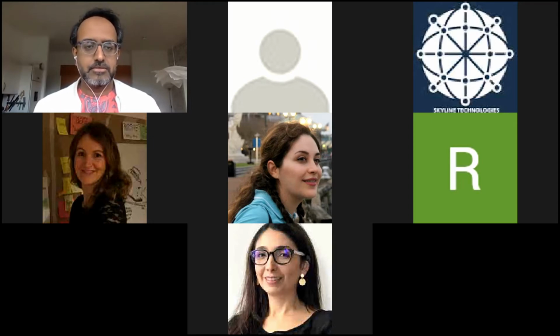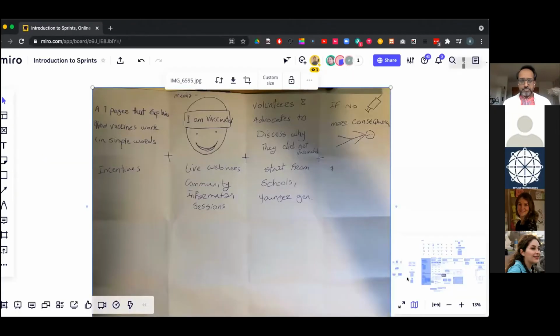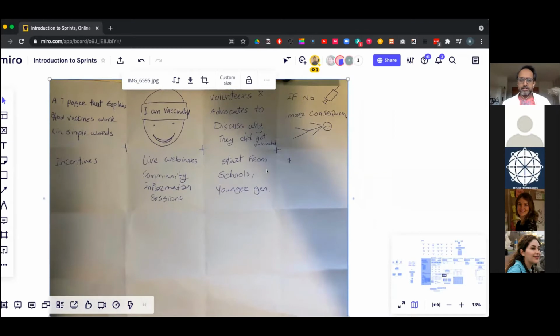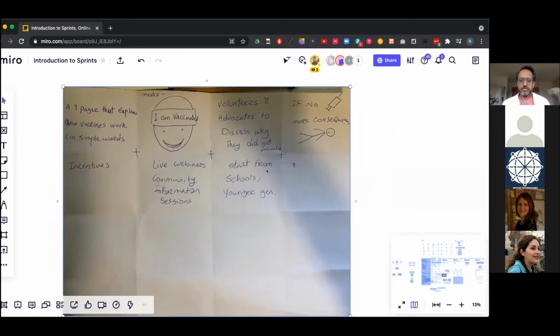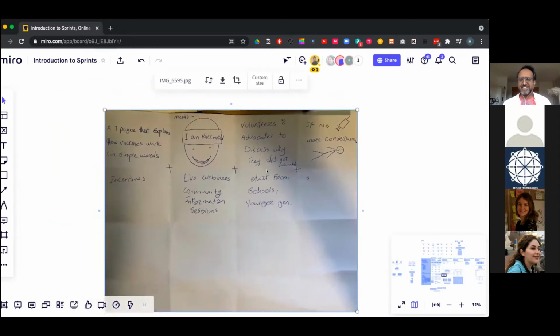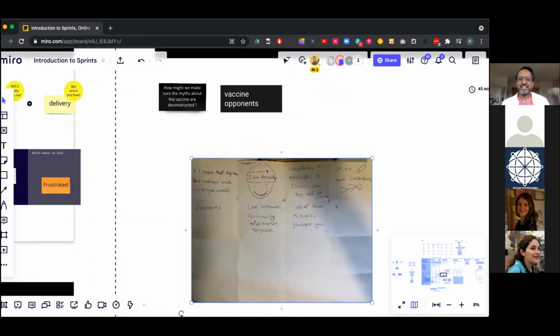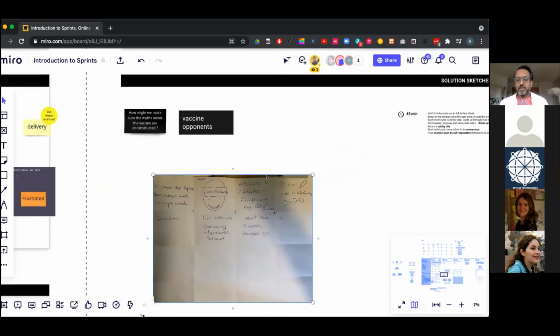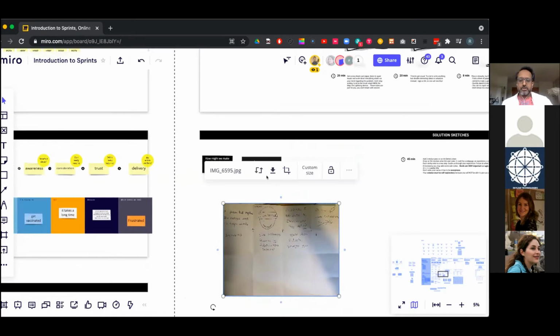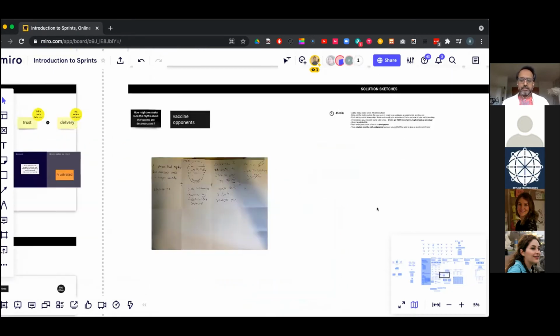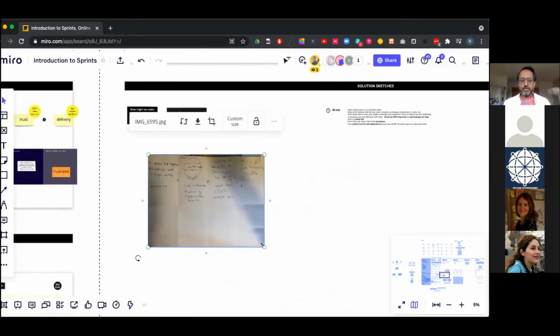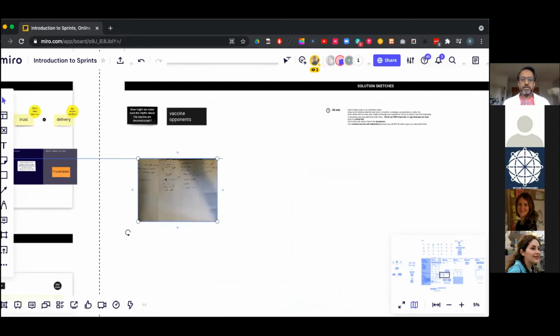So, great job sharing that. So one pager that explains how vaccines work, media, volunteers and advocates. Yeah, if no more consequences, then you can get vaccinated. Good start. Yeah, so I hope this is just to give you an idea of how the process works and for you to get a feeling of these steps involved here.